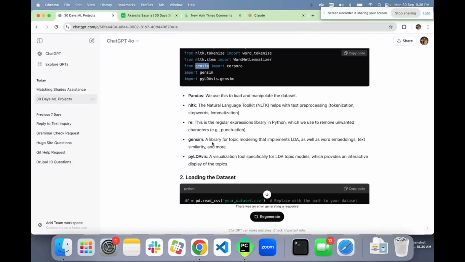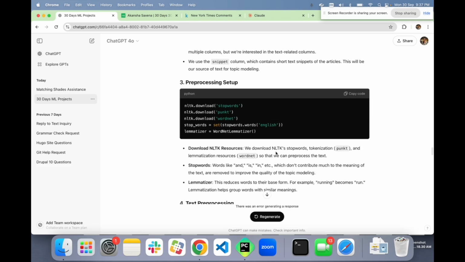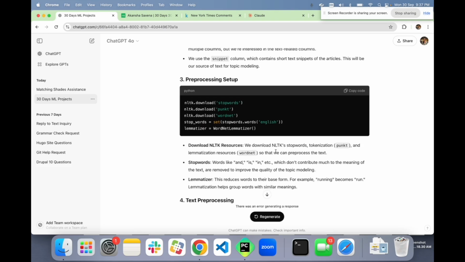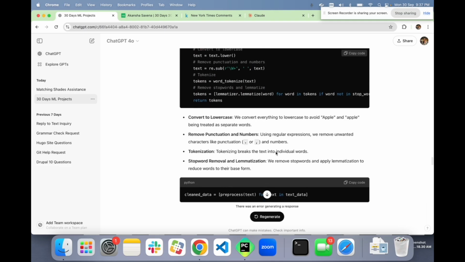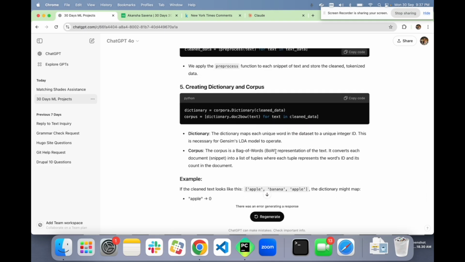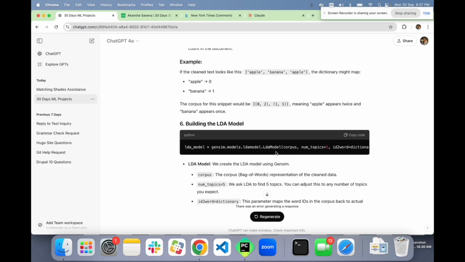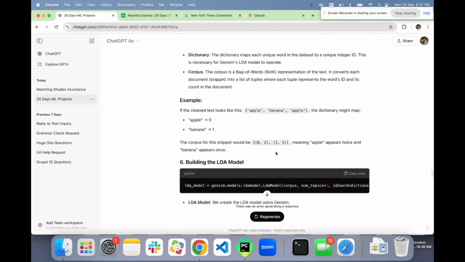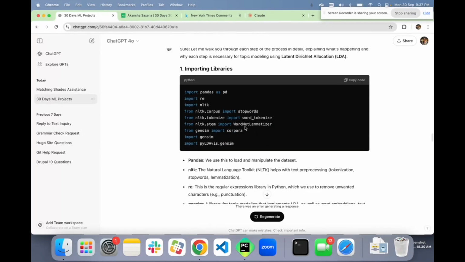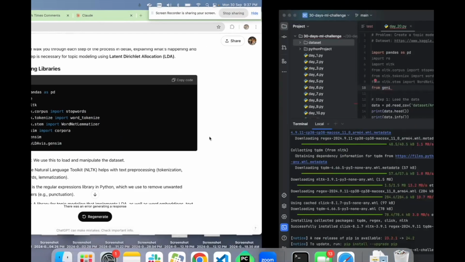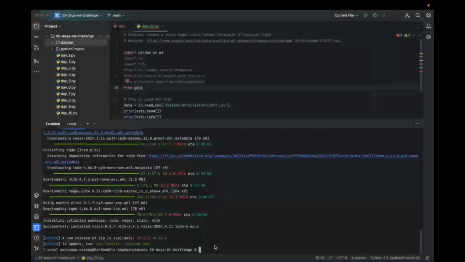And why are we using it? We are using this library for topic modeling that implements LDA as well as word embedding of text. So we'll be creating, I guess, the LDA model using this library only. Yes, correct. That's what we are doing here. Let me go back and install this first.